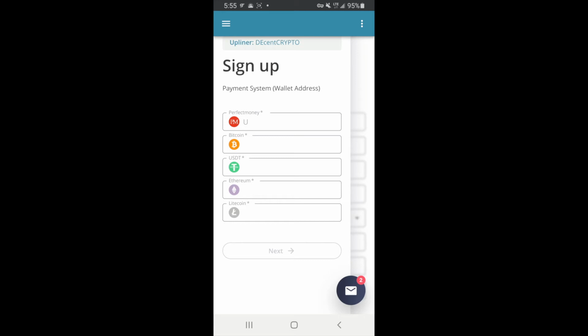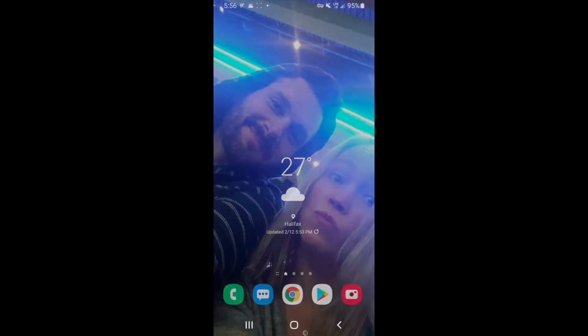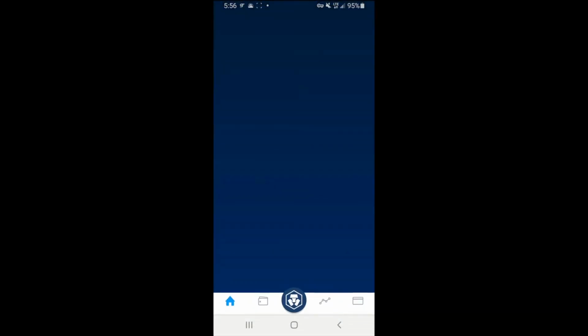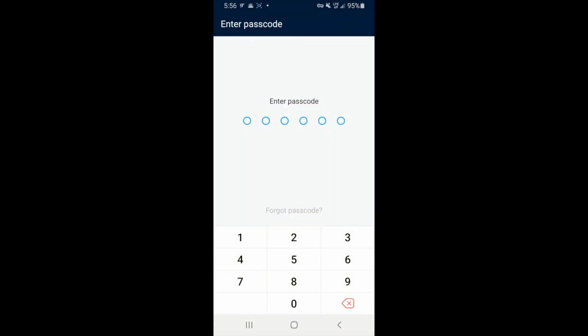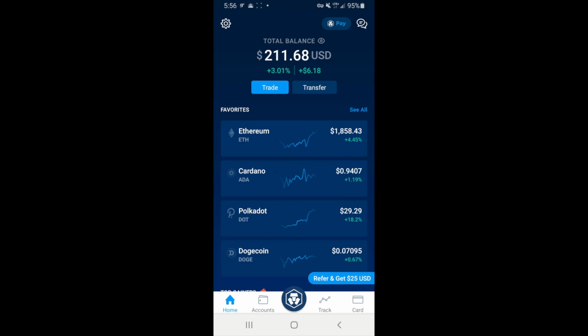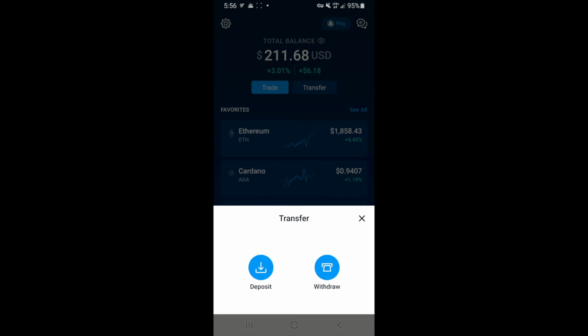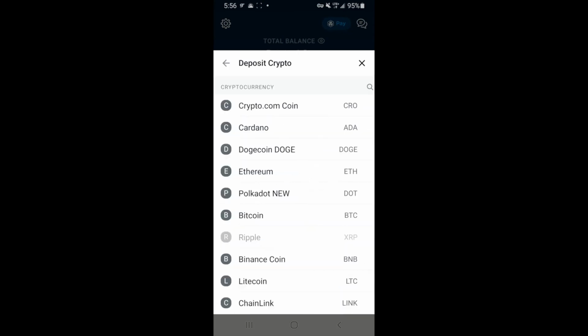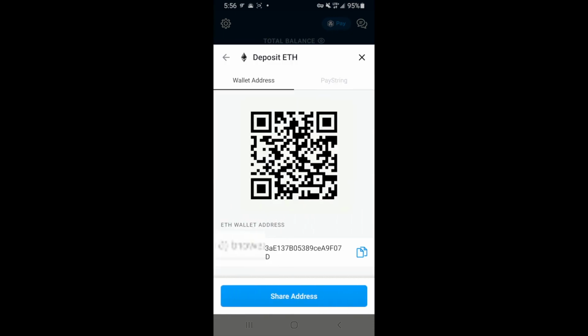So let me go back to my crypto.com really quick. I'll go out of here, go into crypto.com, and let me log into that really quick. Okay, now that I'm in crypto.com, I'm going to hit transfer. And then these are deposits. So this is where you're going to put your received wallet address. Wherever you're going to receive your money, you hit deposit, crypto, Ethereum, and then there's your wallet address, right? So you copy your wallet address.